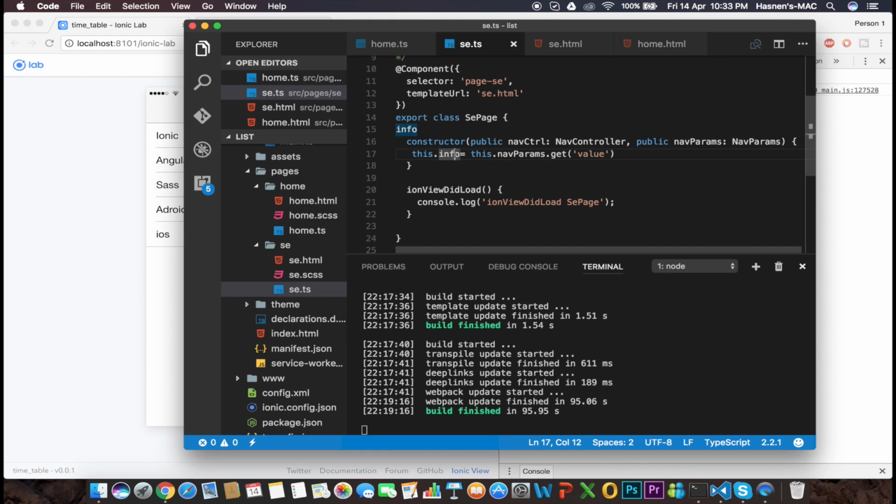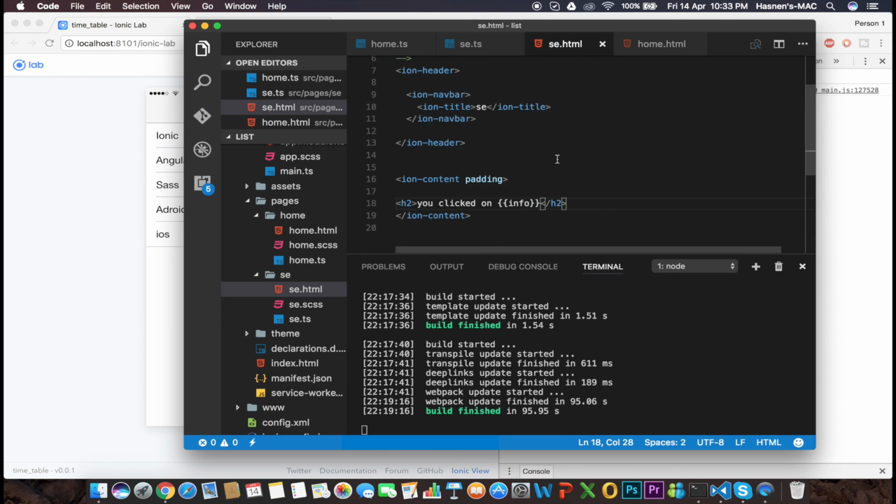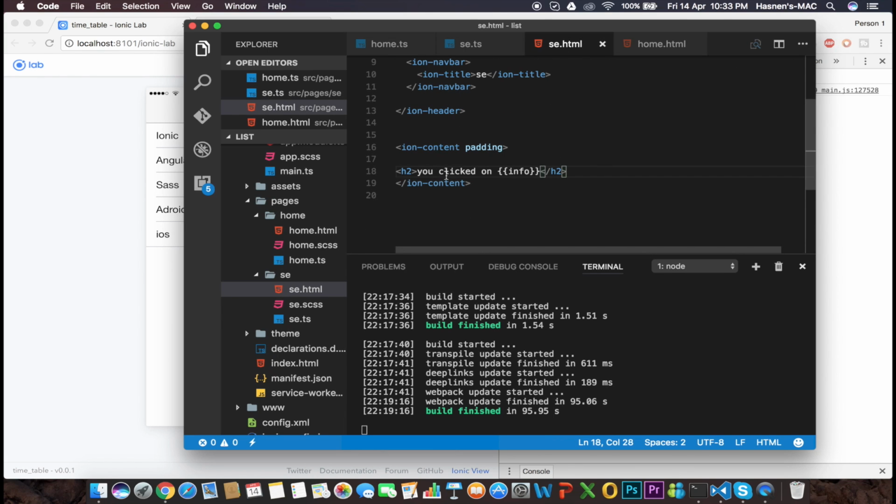Now this info is referred to in the se.html over here, and it will say, hey, you clicked on the lead. So this is how we can pass the data from one page to another. This is how we can create the Ionic list, and you can do a lot more things with the help of lists.